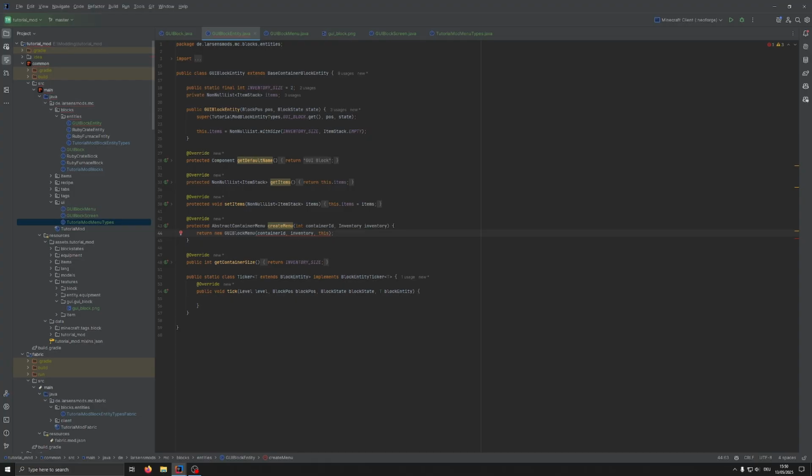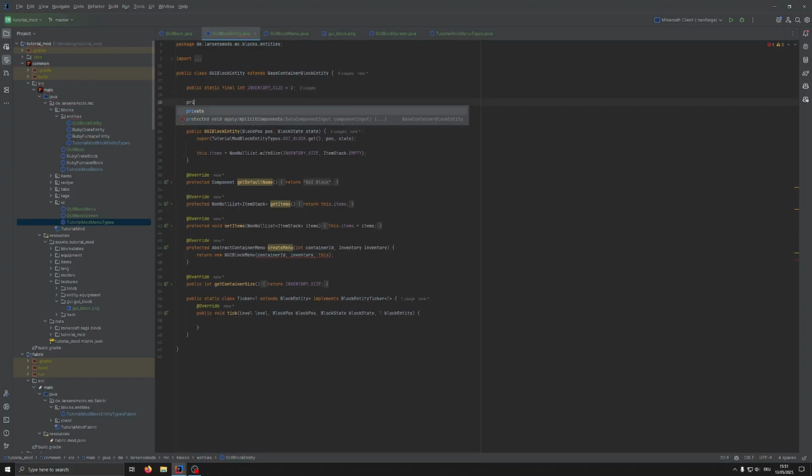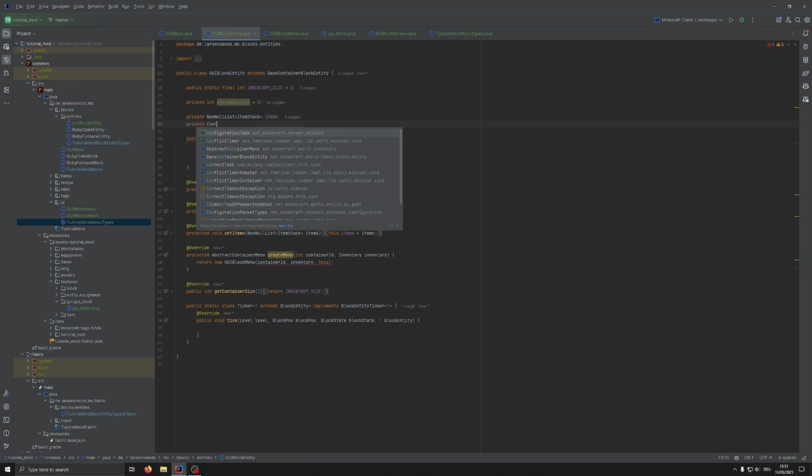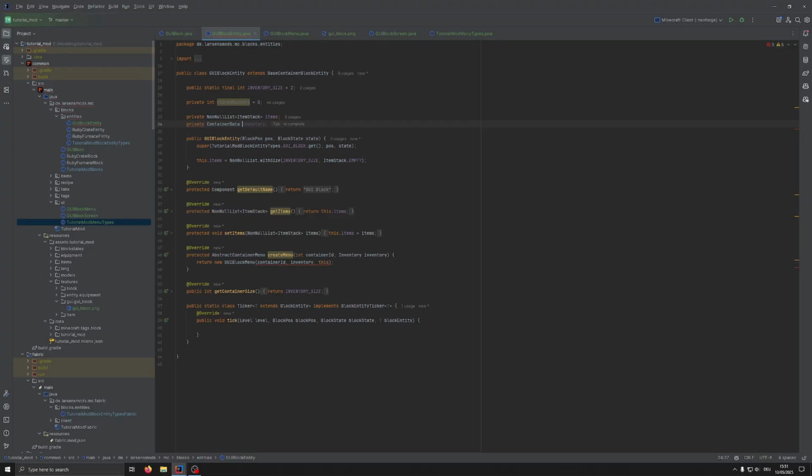And for the container data, we are actually going to the top and implement now the functionality that this block should later have. So let's start by saving a private int here for the stored buckets, because we obviously need to store how many buckets of water we've stored inside of our block. And we set it to 0 as the default value. And then we need a container data. So below items, we're going to create a private ContainerData and call it data. Then we need to populate this data field.